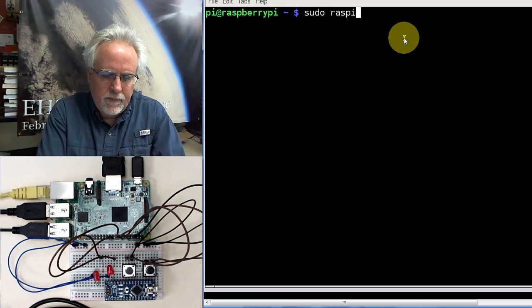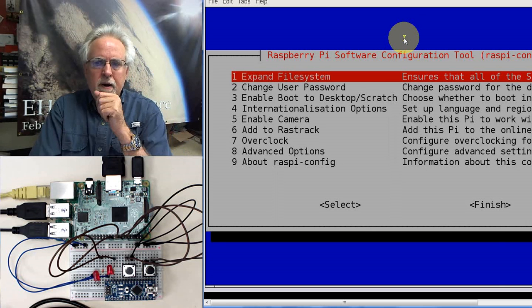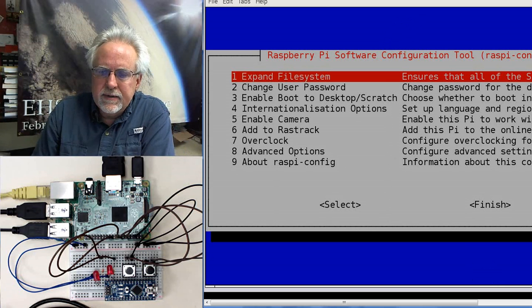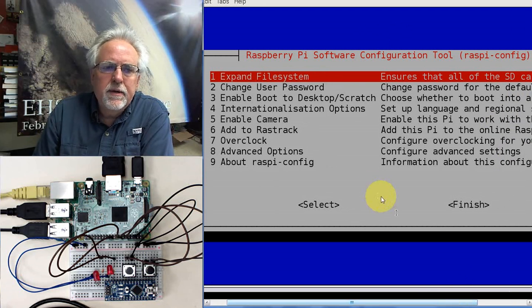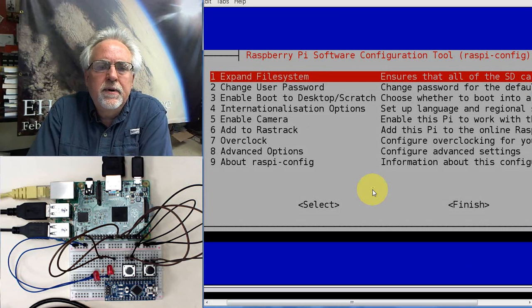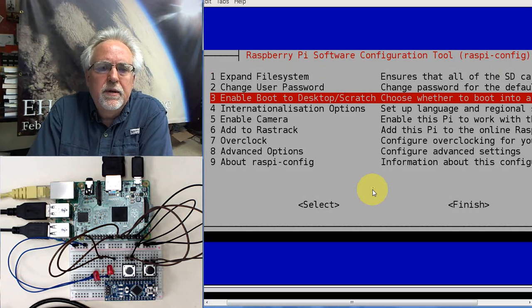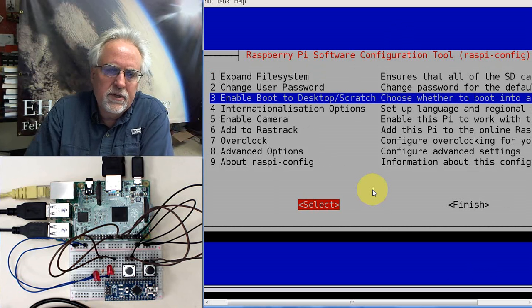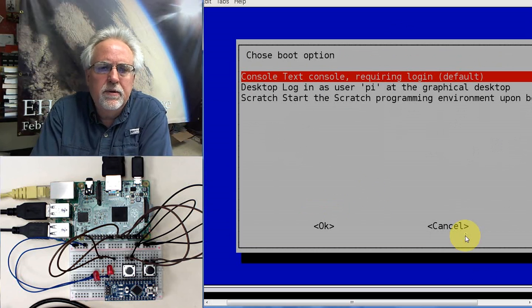raspi, I think it's dash raspi config. Okay, boom, here we are. Let me see if I can pull this over a little bit. You can't quite read, it goes off the screen just a little bit, but you use the down arrow key and you come down to 3, which is enable boot to desktop. So you go to 3 and then you right arrow. The arrow to the right takes you to select. When you're on select, you click enter.